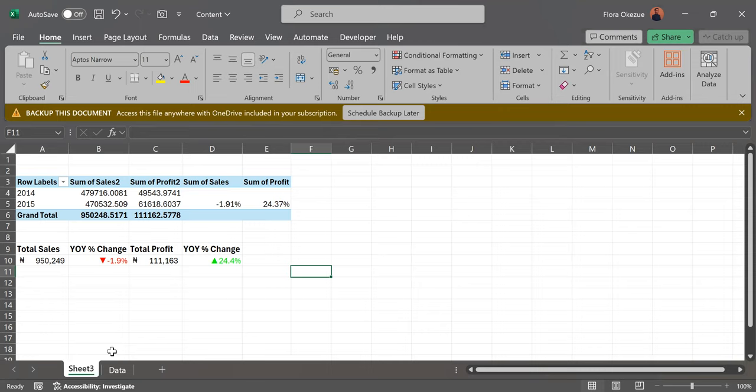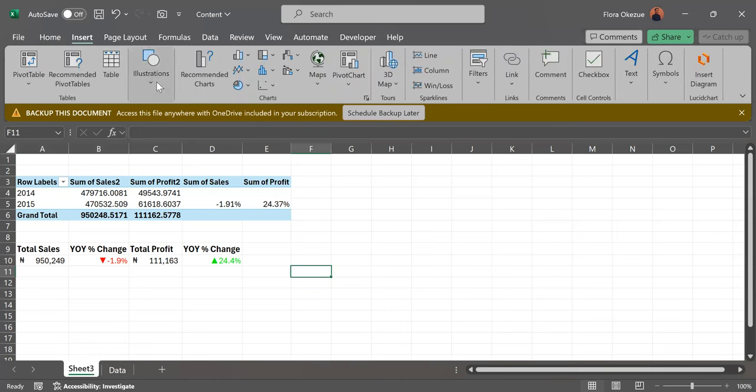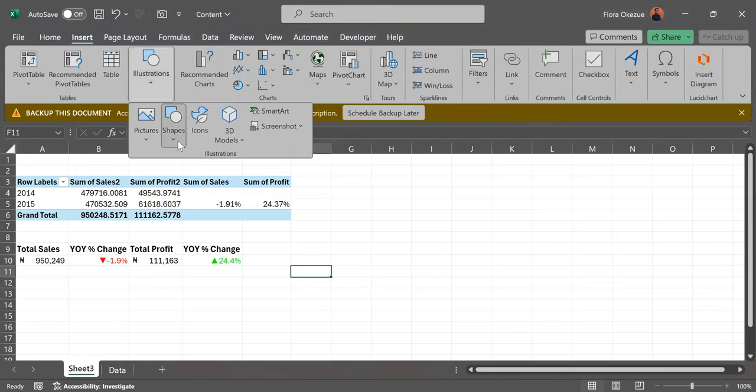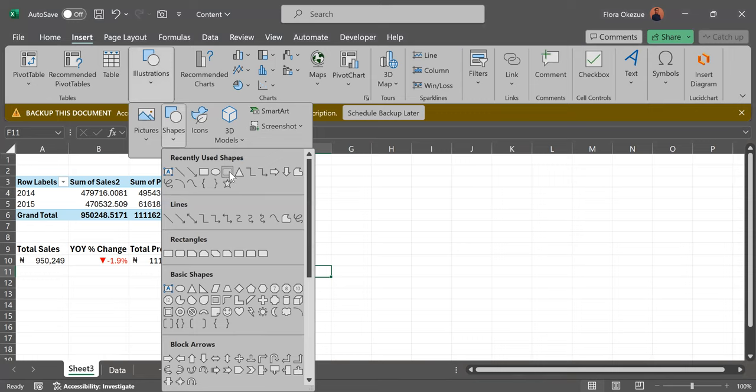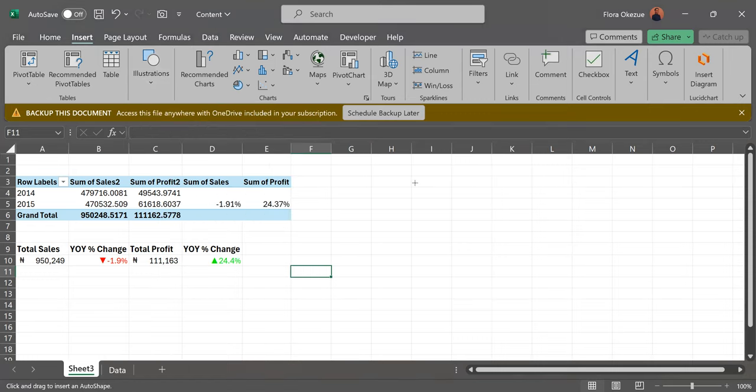So next is we want to now build our card visual. In Excel, to build a card visual, we use text boxes. And today we'll be looking at using shapes. So I have my rectangle here.